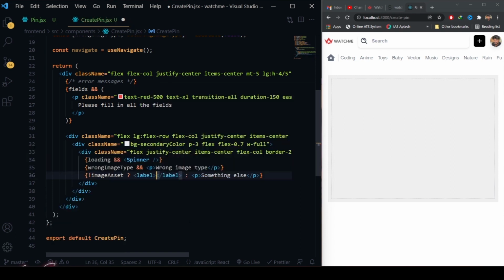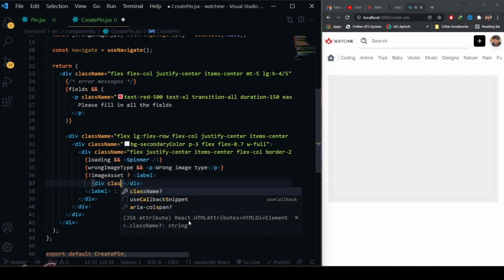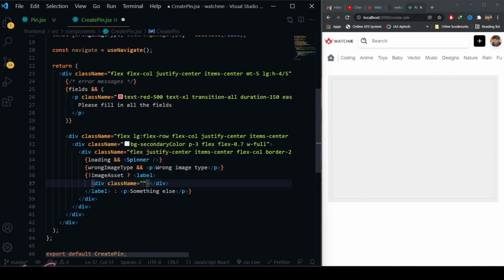Save the changes, and inside this label, I'm going to create a division. Inside this division is going to have quite a few classes, so later I'll show you what we are going to type over here, but for now I'm just going to type it over here.